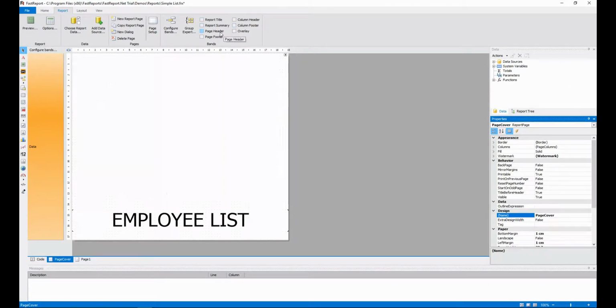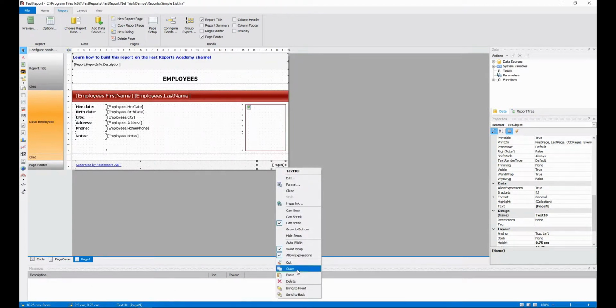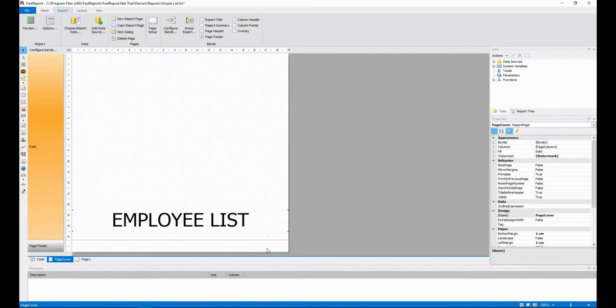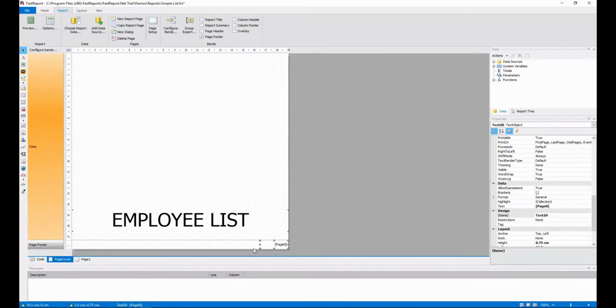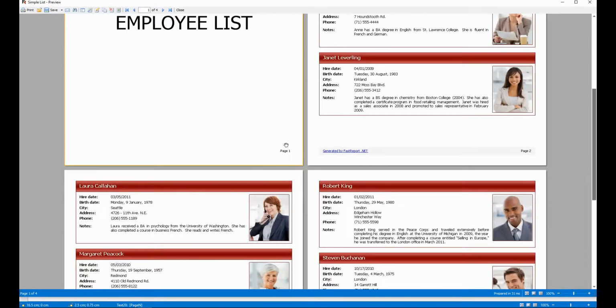We can add a little bit more details to this page. For example, page number. And here's how it looks now.